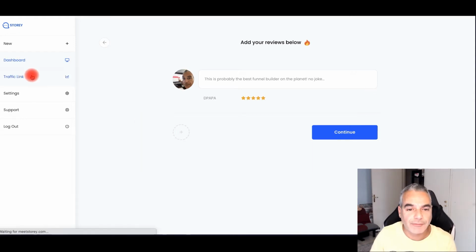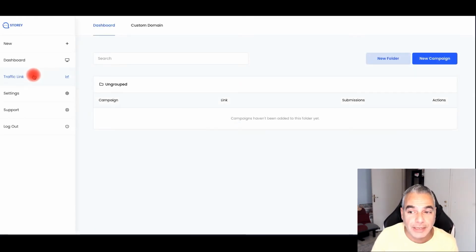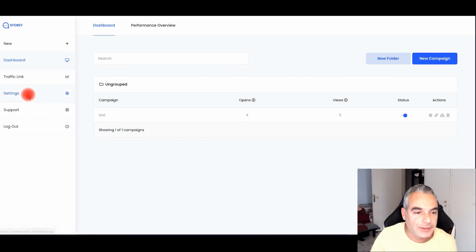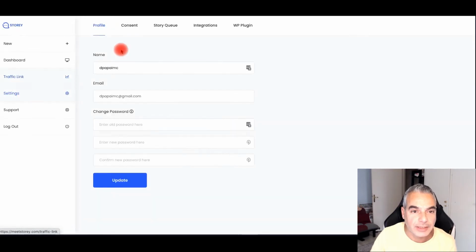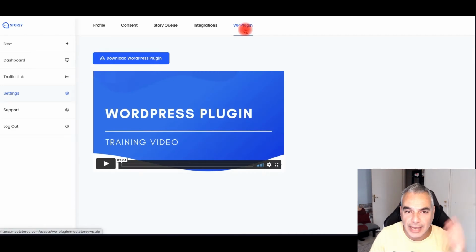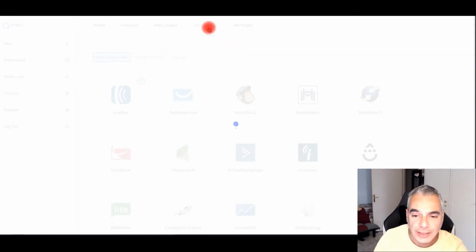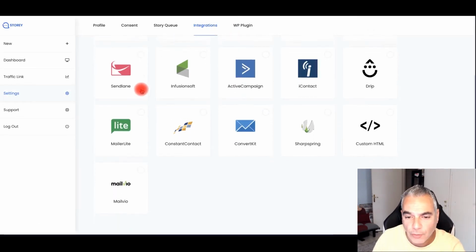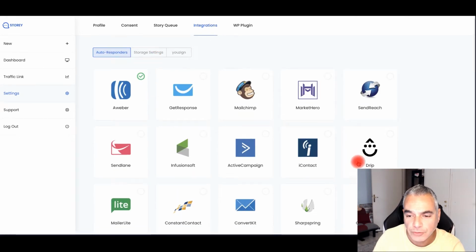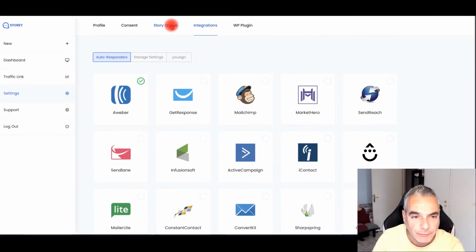Now, the traffic link is also where you're going to be creating your traffic to add your own domain if you like, but I want to show you how this actually works. So we've got the plugin that you can download and add to your WordPress website if you want. You can integrate all these autoresponders, also your own if you have one.